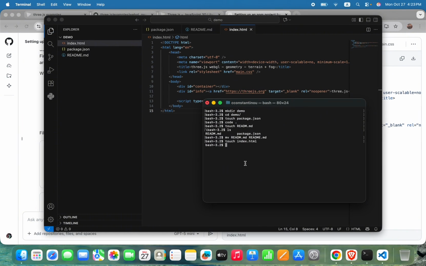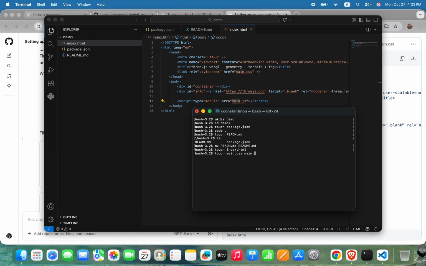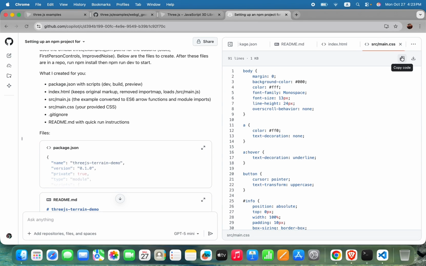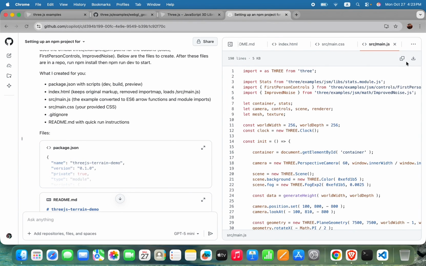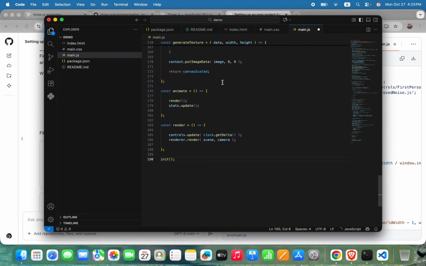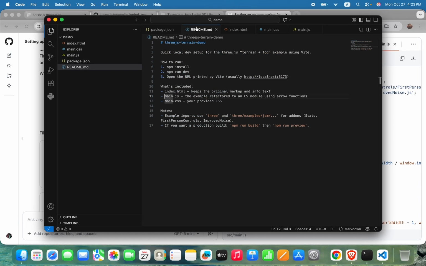Now we need touch main.css, and we also need main.js. Okay. And here are the files, main.css. Let's copy and paste. And let's copy the main.js as well. Okay, let me check whether there are any problems here with the directories. I don't think so. Okay, so actually let's follow the instructions.